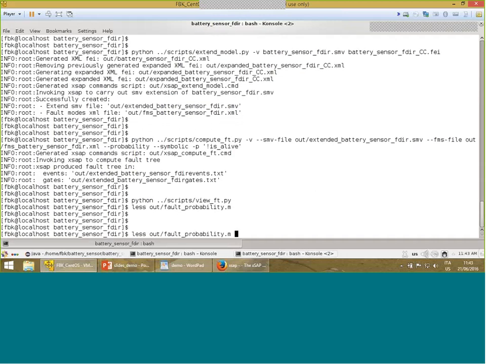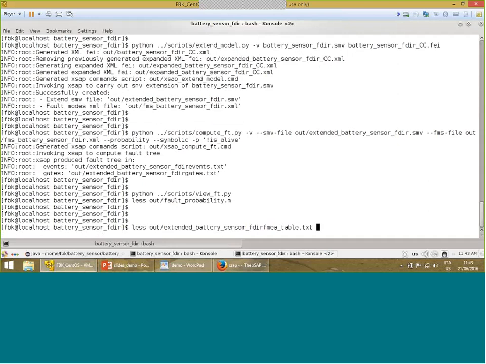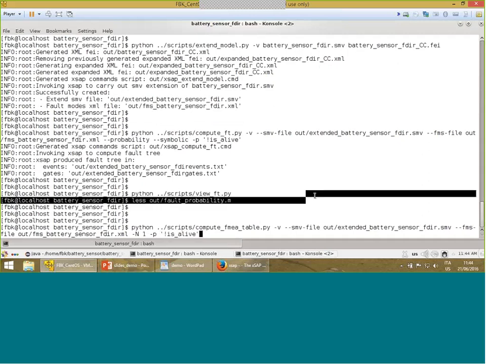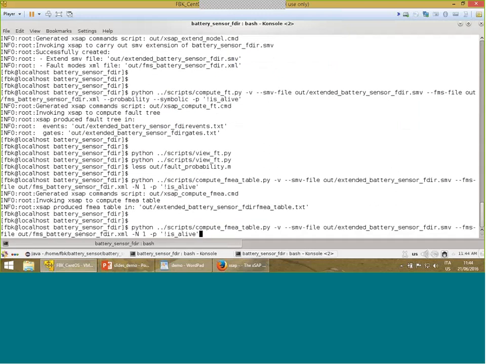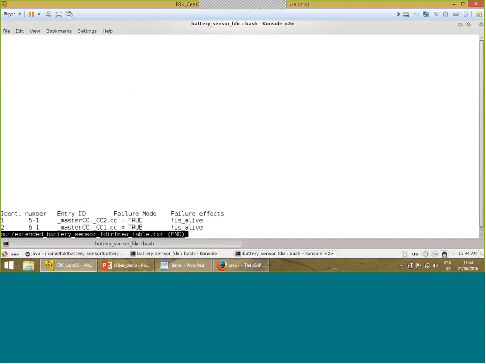I can also show you that you can generate FMEA tables. So we have this script called compute FMEA. Parameters are similar to the usual ones. In addition, you can specify the cardinality of the FMEA table. I'm using the very same top-level event, not is alive. If I run it, the FMEA table will be generated, and this is the FMEA table for cardinality 1.